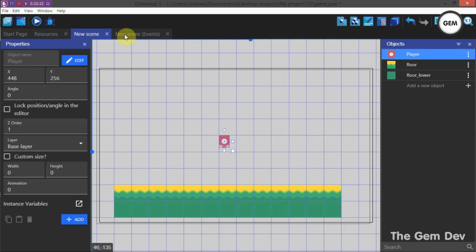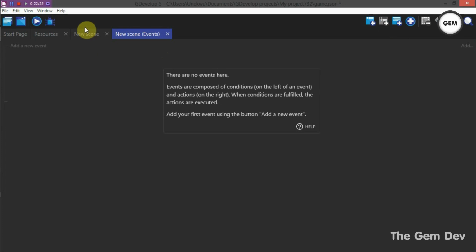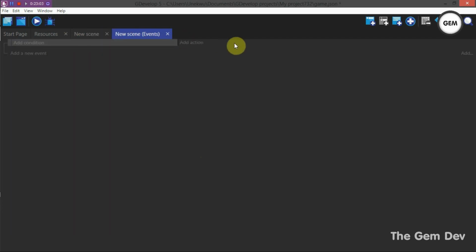Okay, so let's go to our events. Events are composed of conditions on the left and actions on the right. When conditions are fulfilled, the actions are executed, which means the conditions must take place before the actions take place. So certain criteria must be met before the actions take place. Let's add a new event. An event has a condition and an action in it.